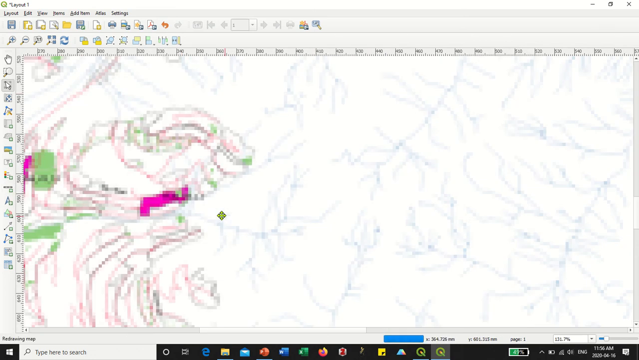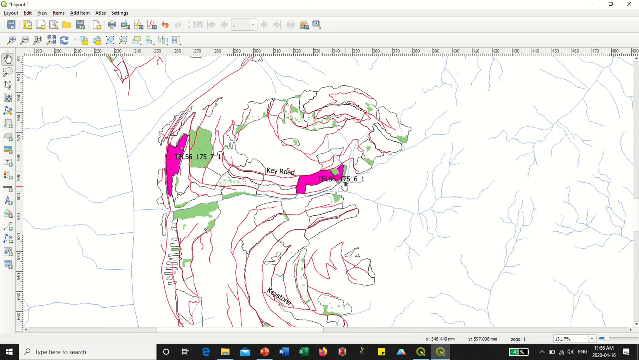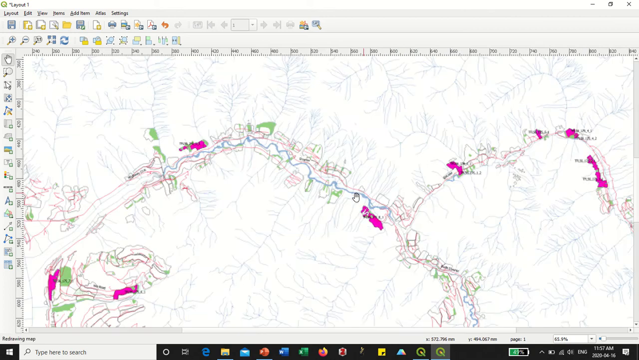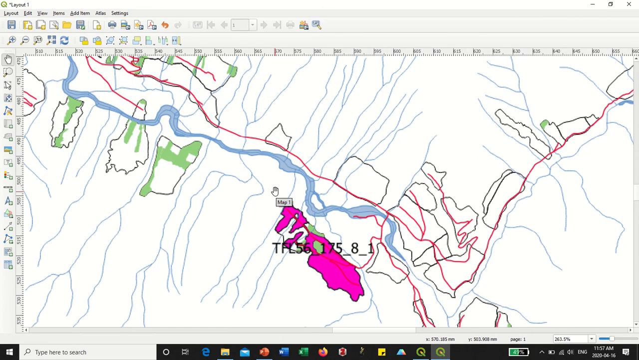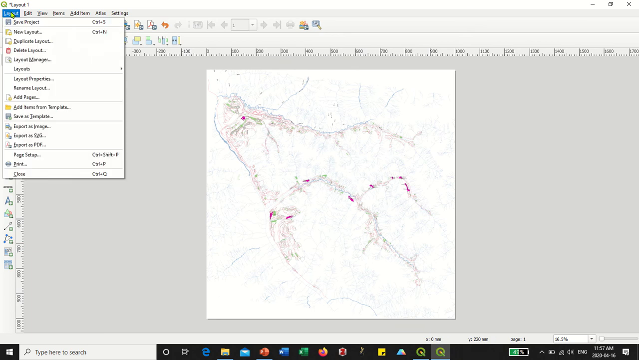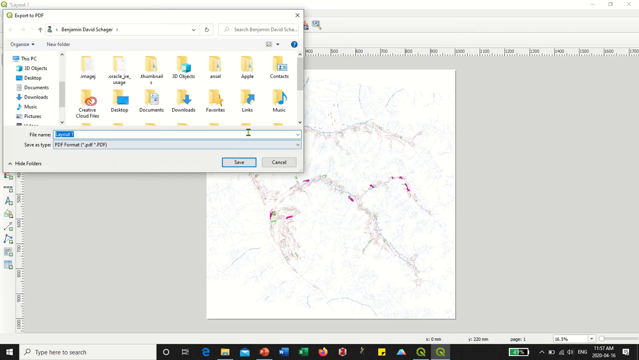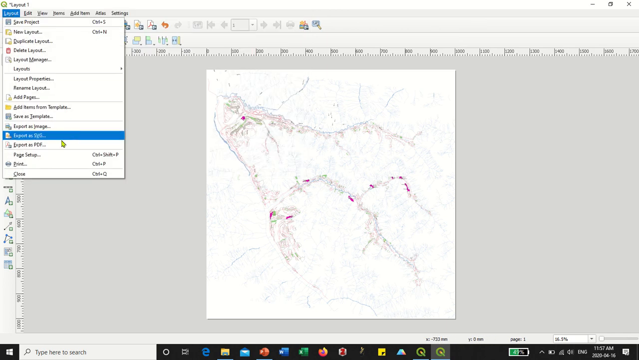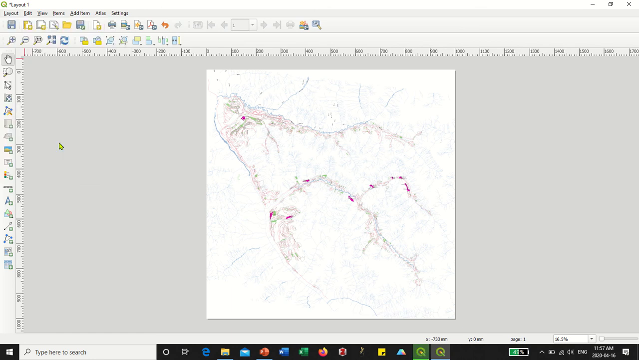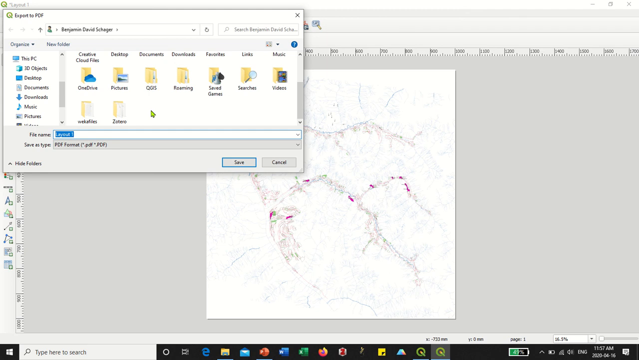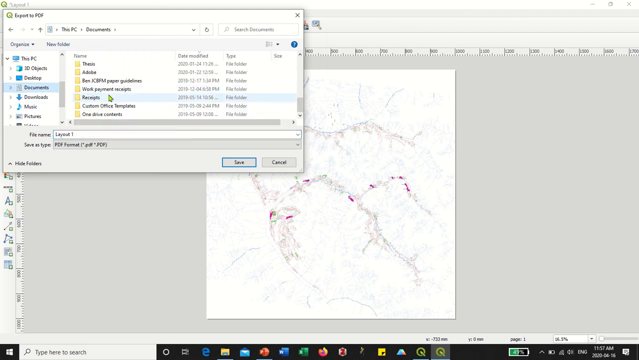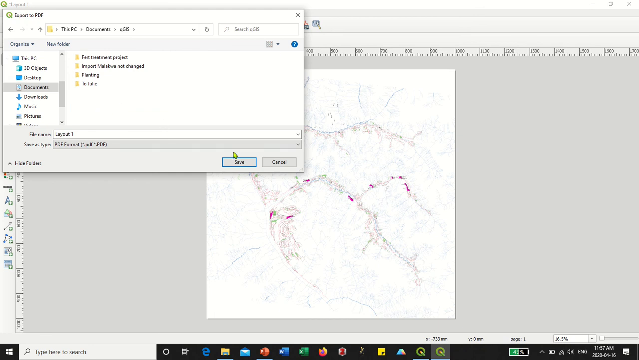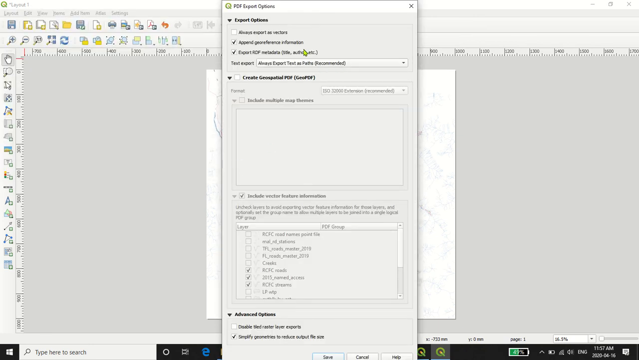The last thing that I want to do now, so you can see, you can move around in the map here. You can see this is what it's going to look like when you zoom in. So finally, what you're going to do is go layout, export as PDF. I'm not sure if this actually saves it properly. Oh, yeah, there you go. And after you save it as a PDF, it's going to give you an option to create a geospatial PDF. So you click yes on that.